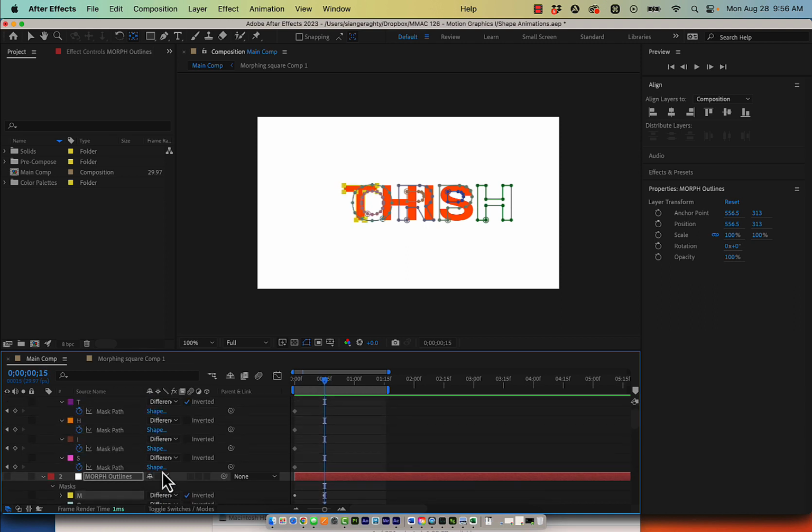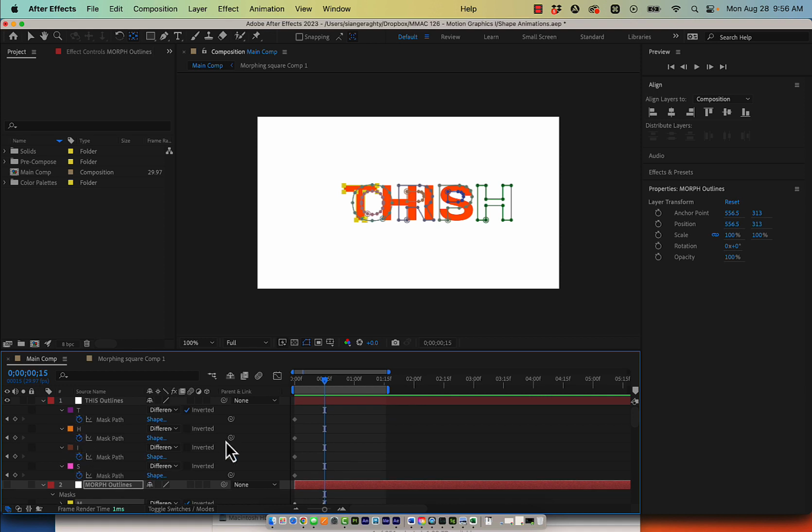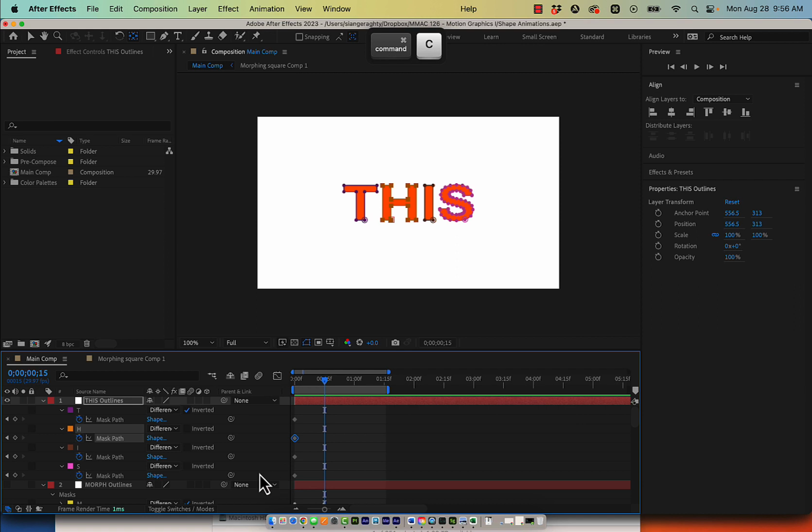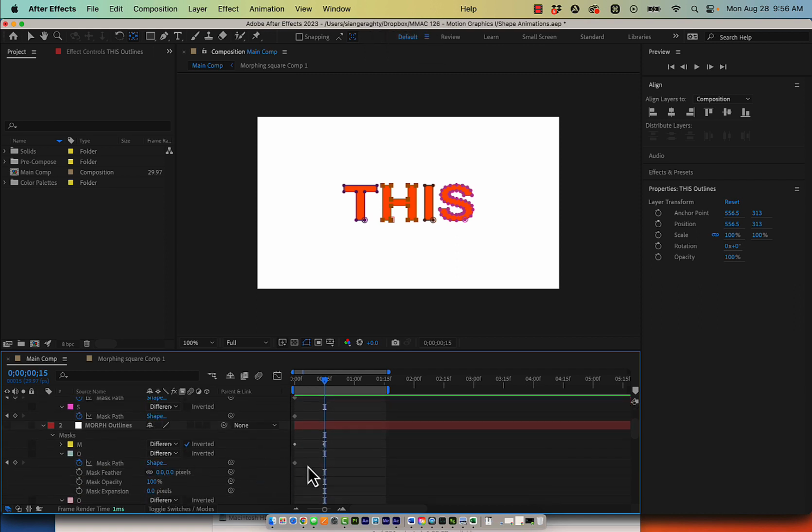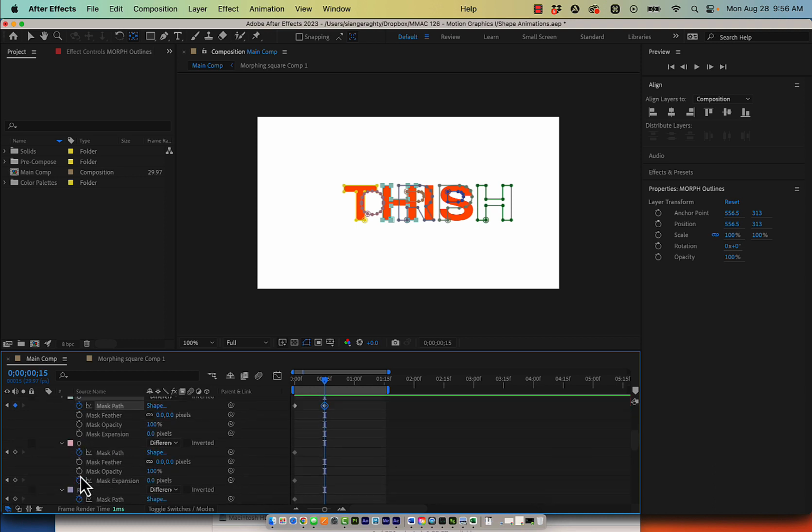The O is going to be corresponding with the H. So I'm just going to copy this H, Command C, and click on this keyframe to activate this layer. Leave my time slider where it is, Command V. Okay, we're going to skip the little O for right now.